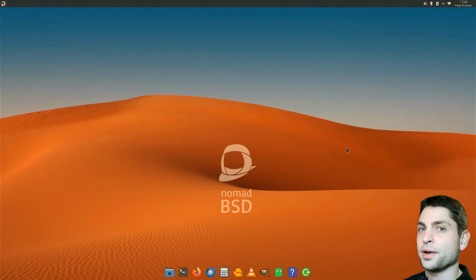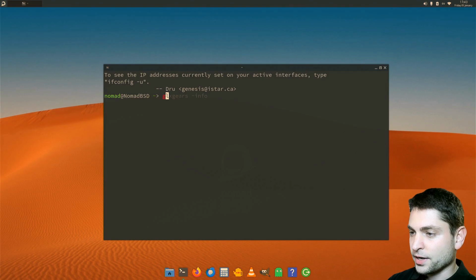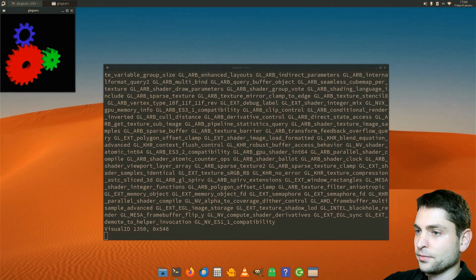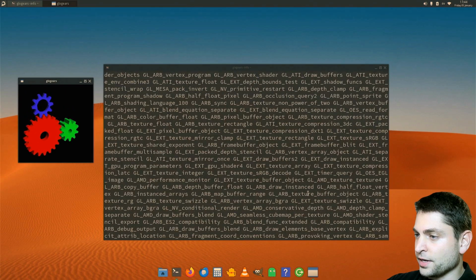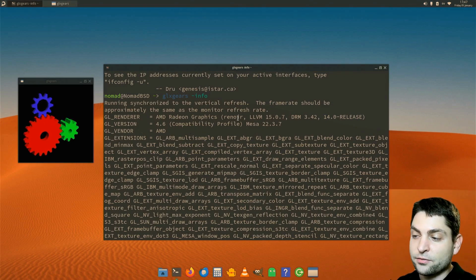Back inside the NomadBSD and let's check the terminal. Let's try again, glxgears-info. And now as you can see, it is working. Let's see if everything is all right. So it has recognized my graphics card. I'm using AMD, but here I can see that the wrong graphics card is used because I have two.